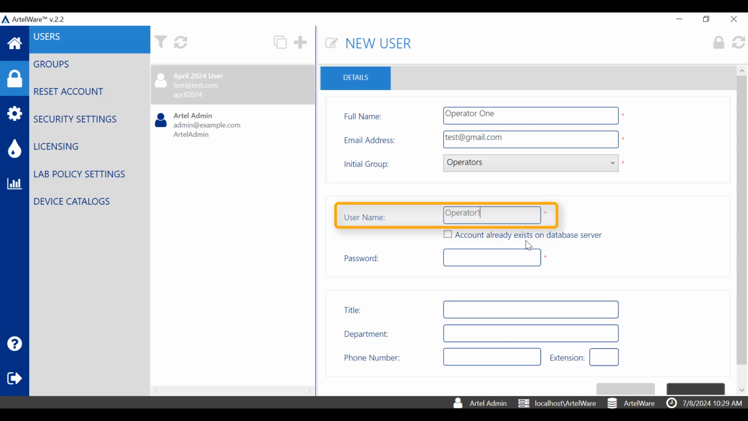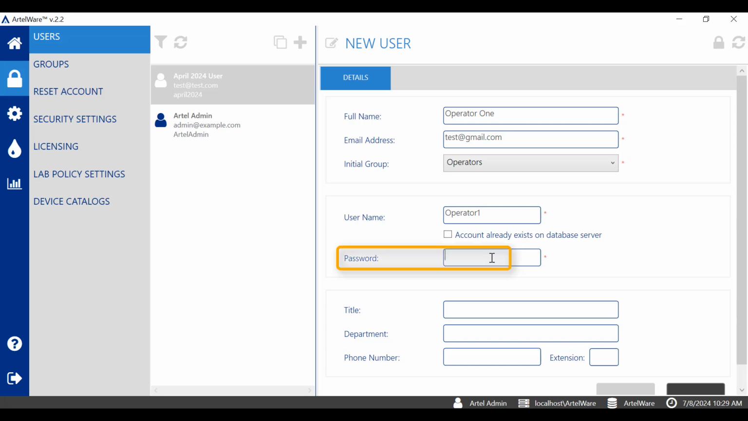Next, what I'll need to do is enter the username that I want this user to use when they're logging into the software. You'll notice that there's a box that says account already exists on database server. That's reserved for when you're transferring the ArtelWare application from one computer to another. And in this case, it's not applicable because this user doesn't exist yet. The next thing that the software wants us to do is enter the password.